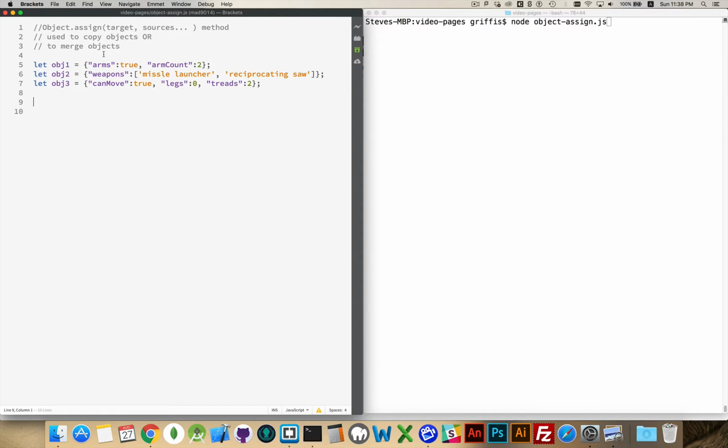The first one contains two properties, arms and armCount. The second one contains weapons, which is an array. The third one contains a Boolean property called canMove, and then legs and treads, which are numeric properties.